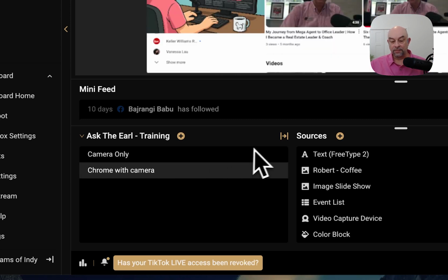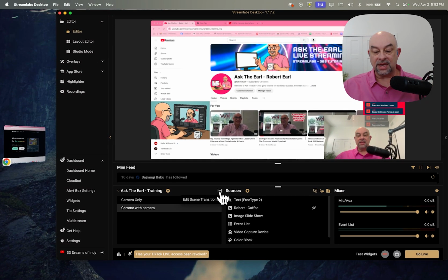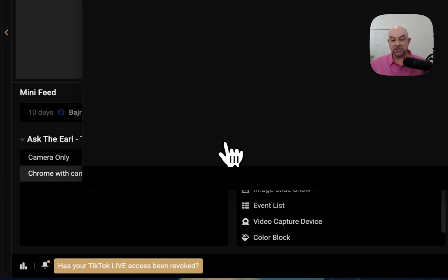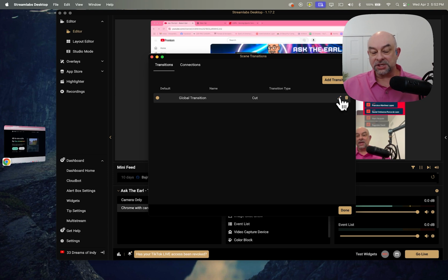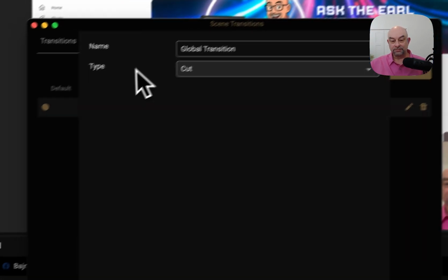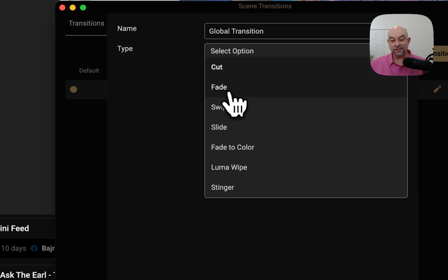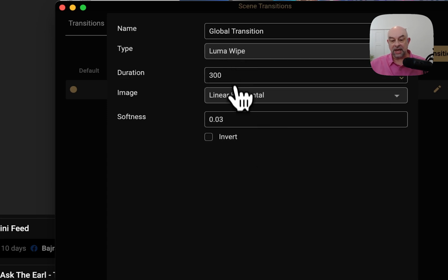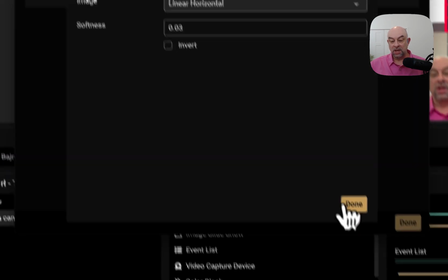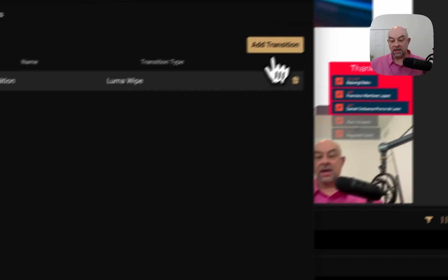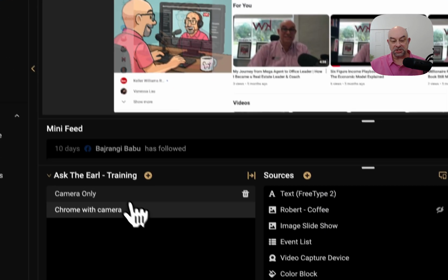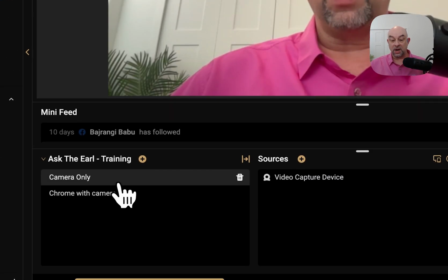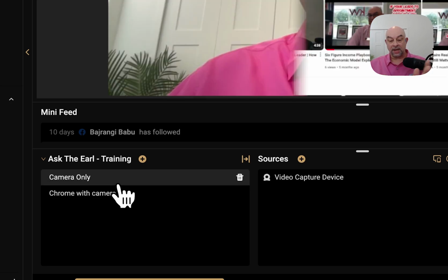When I click on edit scene transitions, you'll notice that it's just going screen, screen. Well, now I can actually change what the type of transition is between the two screens. I can do it as a Luma wipe, for example, that will show me going back and forth. I can say, okay, great, I've made this the change to transitions. Now when I go back over to the camera, you'll see that it swipes back and forth.